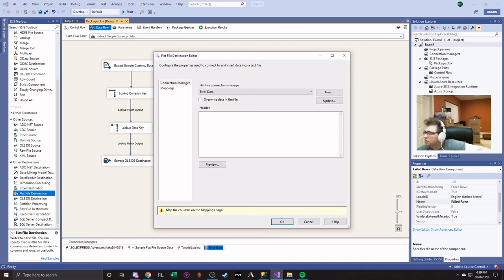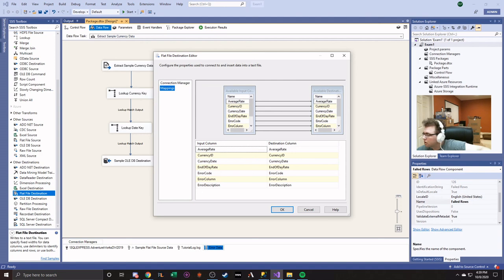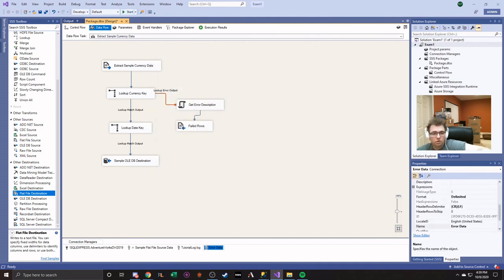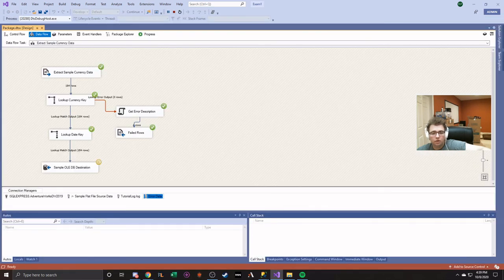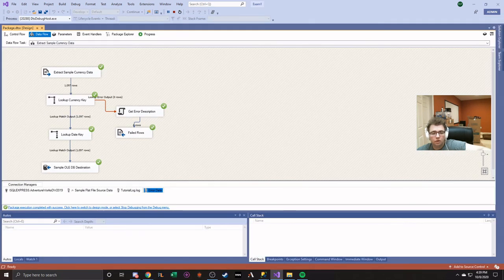The flat file destination, select mappings. Verify all columns match up. It looks like they do. Click OK, and hopefully this all works. All right, cool. So that should be the end of everything. Yeah, everything works. Sounds good.